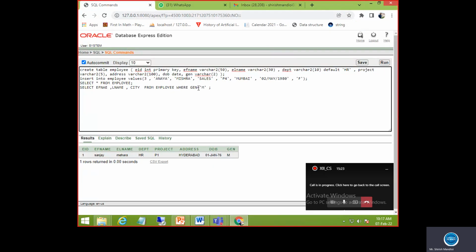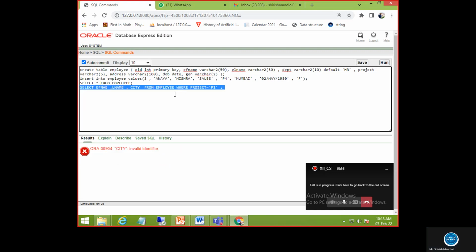So project, the name of the column of project is project here, and project P1. Just check the column name. The column name is PROJECET. City, city is address. We are taking address as city. L name we have to put here.